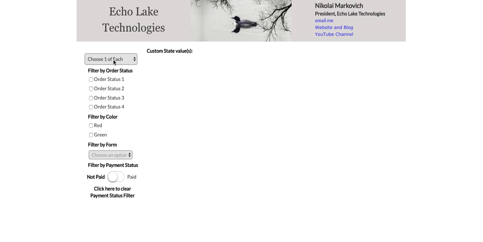One in which you choose one of each item, so choosing an order status, color, form, and then this toggle, paid or not paid. And then I also have the option of choosing any of the combinations. So let me just quickly run through a demo here before we get to the design. Oh, I also have custom state values. So I'm using custom states to keep track of all of the different filters used in this.